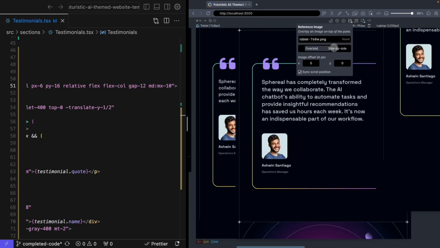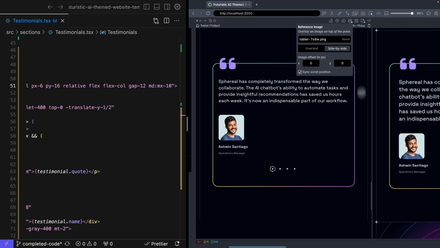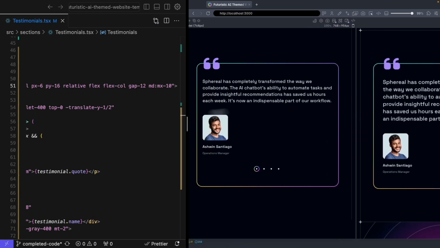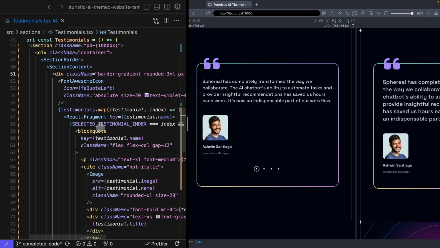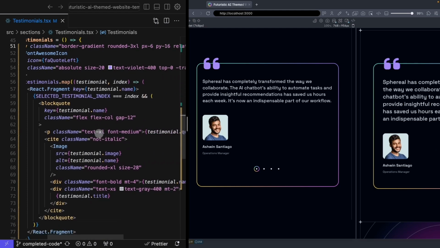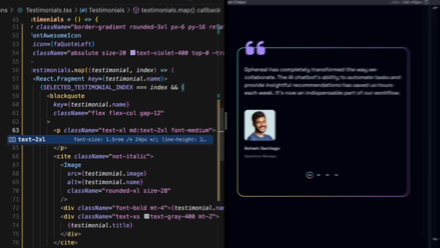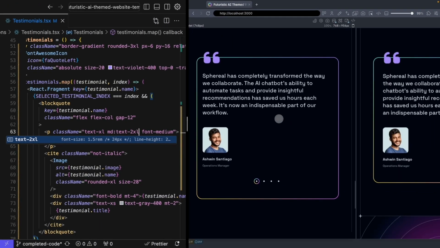So I'm gonna go ahead and pull my reference image back out to side by side and see what else we need to account for. I can also see that our text size for our actual quote is a little bit different at this size as well. So let's come into our block quote. We can see that we have this paragraph here that's containing our testimonial.quote. So to move that up, we'll say at the medium size, that's going to be text-2xl, and hopefully that should make that the right font size.